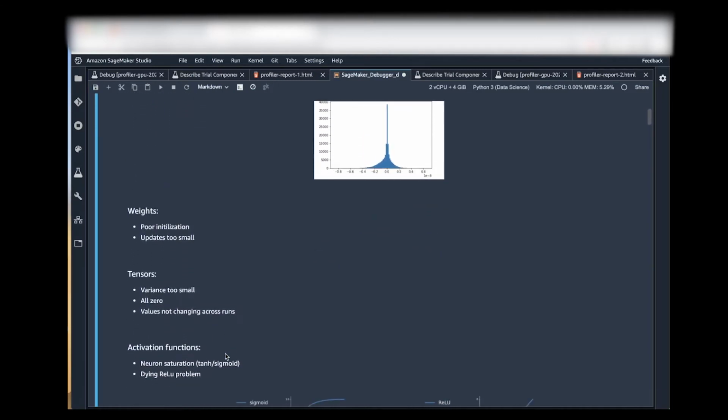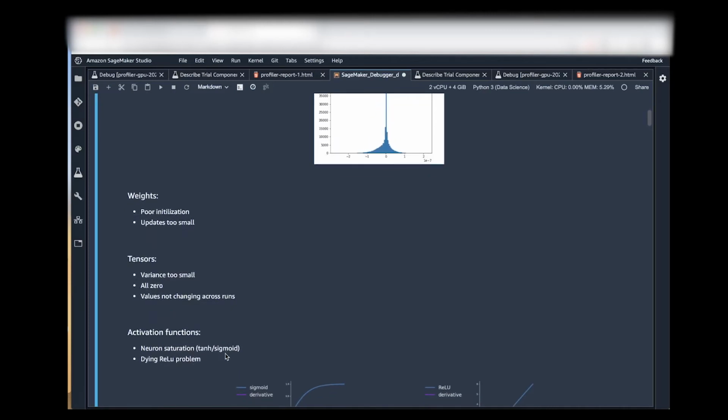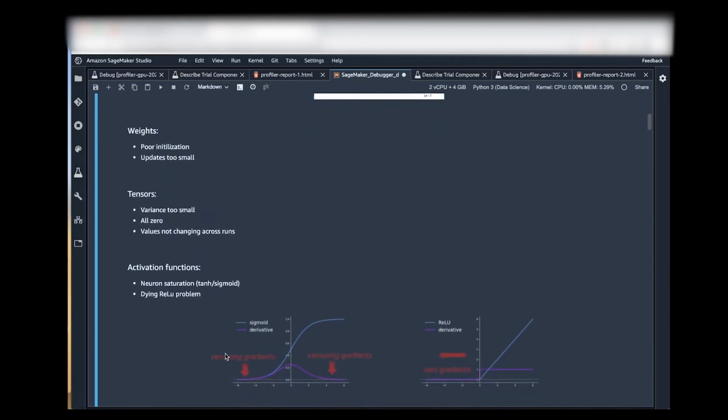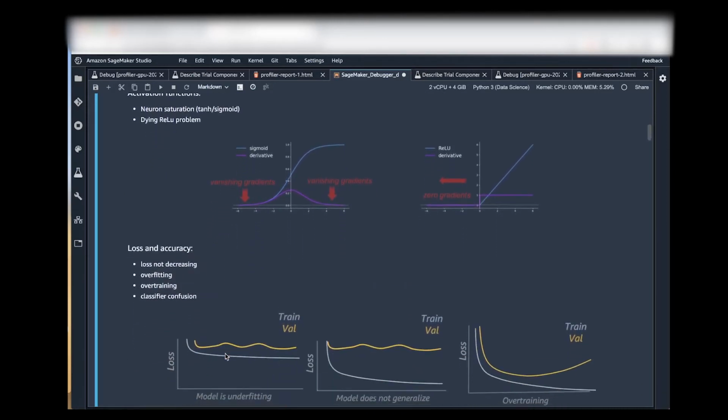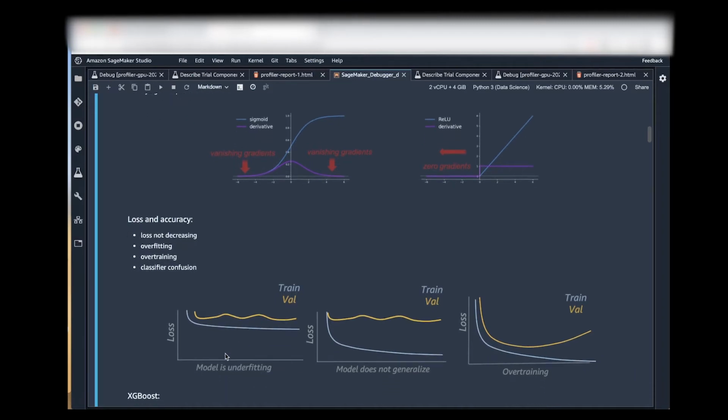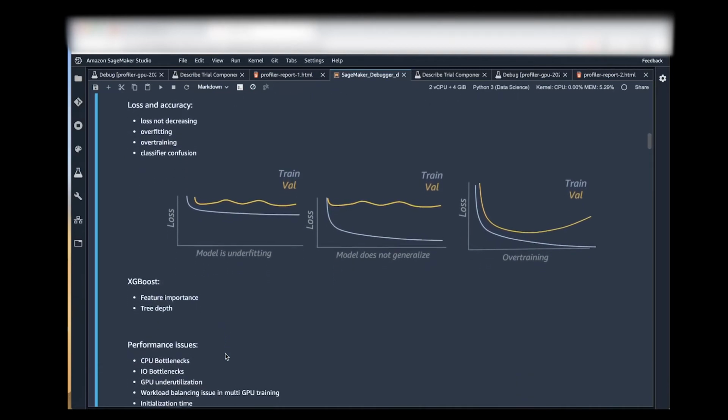Debugger can also capture weights and check for issues such as poor weight initialization. And for activation functions, it, for instance, checks for neuron saturation. If you have too many neurons in your model that suffer from this type of problem, then your model cannot effectively learn. Debugger also checks for issues such as overfitting, underfitting, or simply the training not converging at all. And these are typically scenarios where you want to use Debugger to auto-terminate your training job, because trying to train a model that just does not generalize would be wasted compute time.